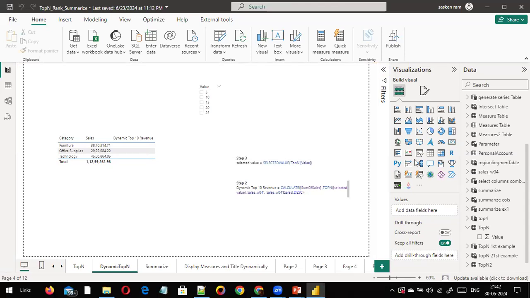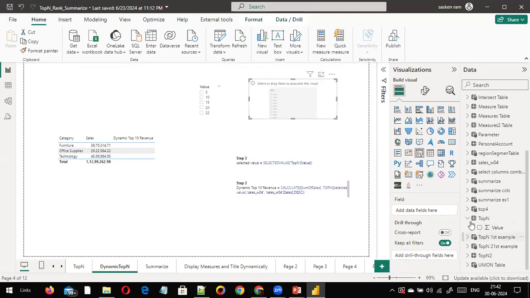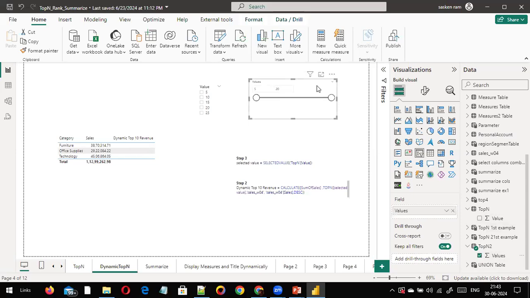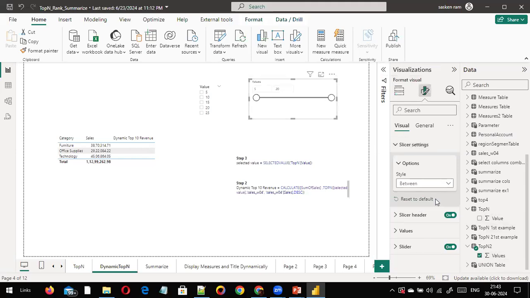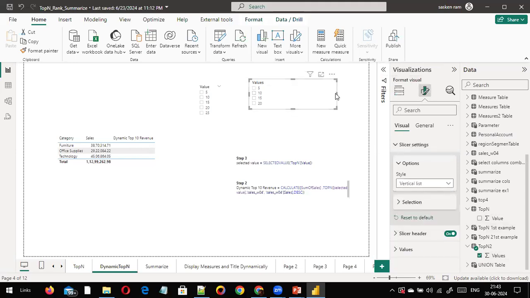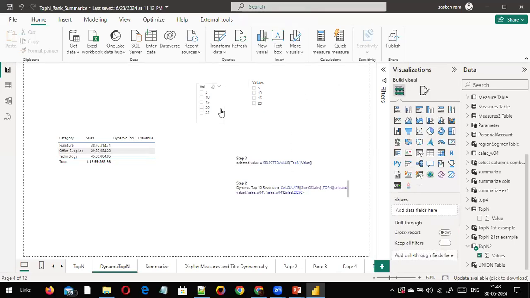So now I just click on the slicer. This is very important, guys. Once you get a job, they expect you to create something like this. TOPN2, this is the one I created, isn't it? I just drag and drop the Values here. Can you see that 5, 10 is there? What I do is I go to Format, Slicer settings, Options, and I set it to vertical list. The slicer type is vertical. This is how I created this slicer.